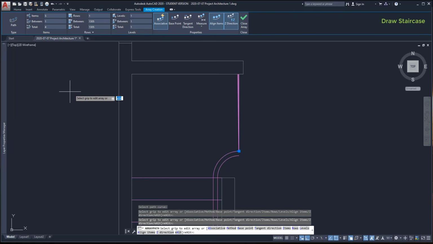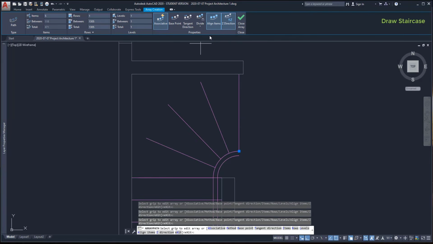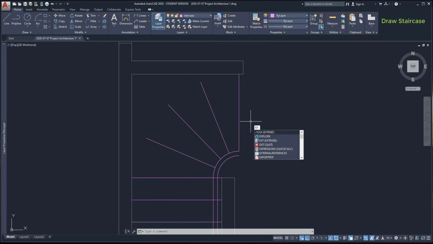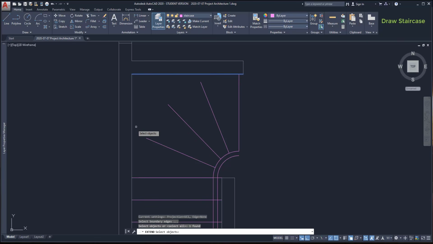Finally, to distribute these 5 lines equally along all the path, I have to change the option measure here and switch to divide. Now it looks better. But before saving this array, uncheck associative to not convert this to an array object. Now I just need to extend those lines to the walls. I type EX and press enter, select the boundary edges, and then click on the lines to extend.